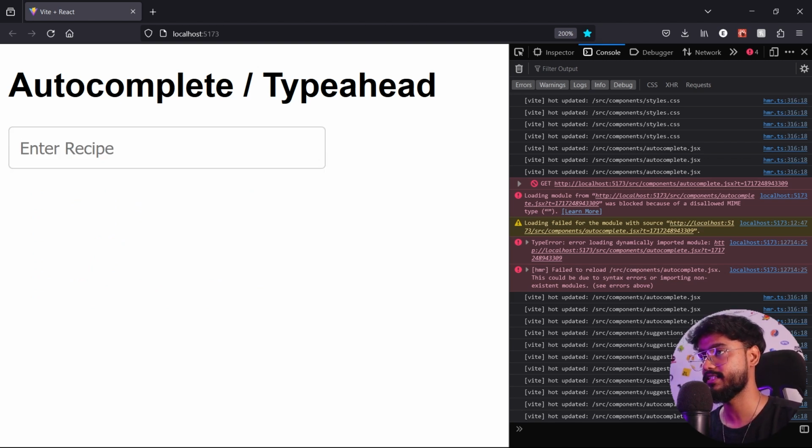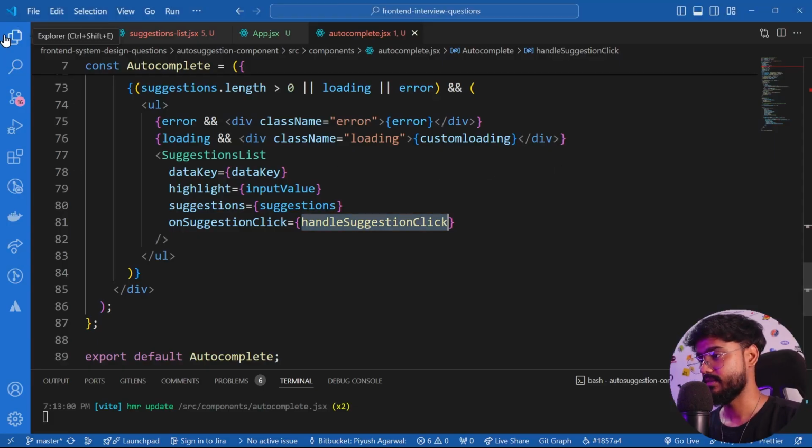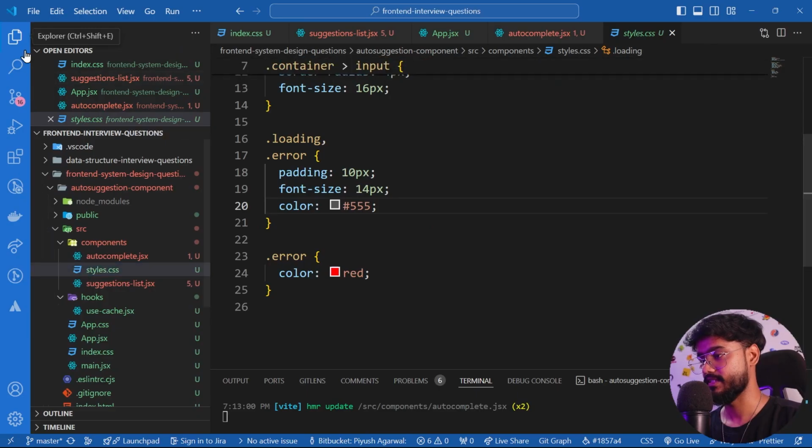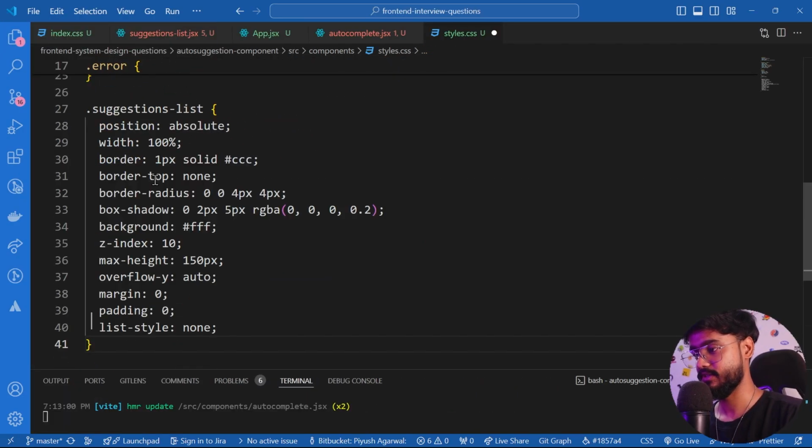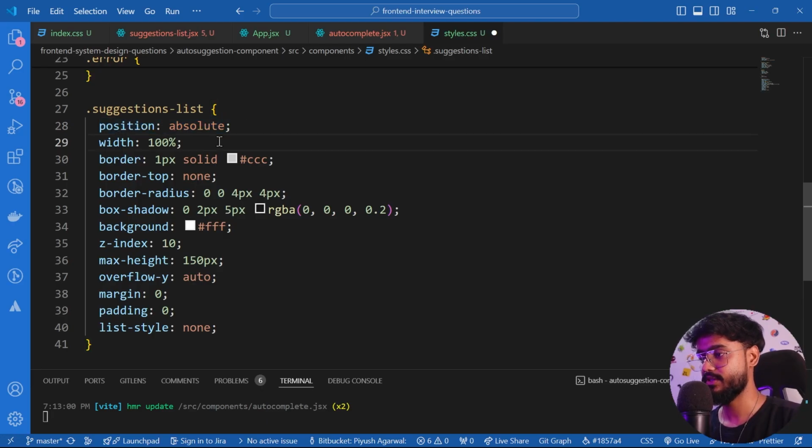Let's just quickly go on and style this first of all. It's going to be pretty simple. I'll go to styles.css. Since we gave this position relative, I'm going to style this relative to that. So I'll say position absolute, width to be 100%. I'm going to give it some border so that we can see all the suggestions properly.